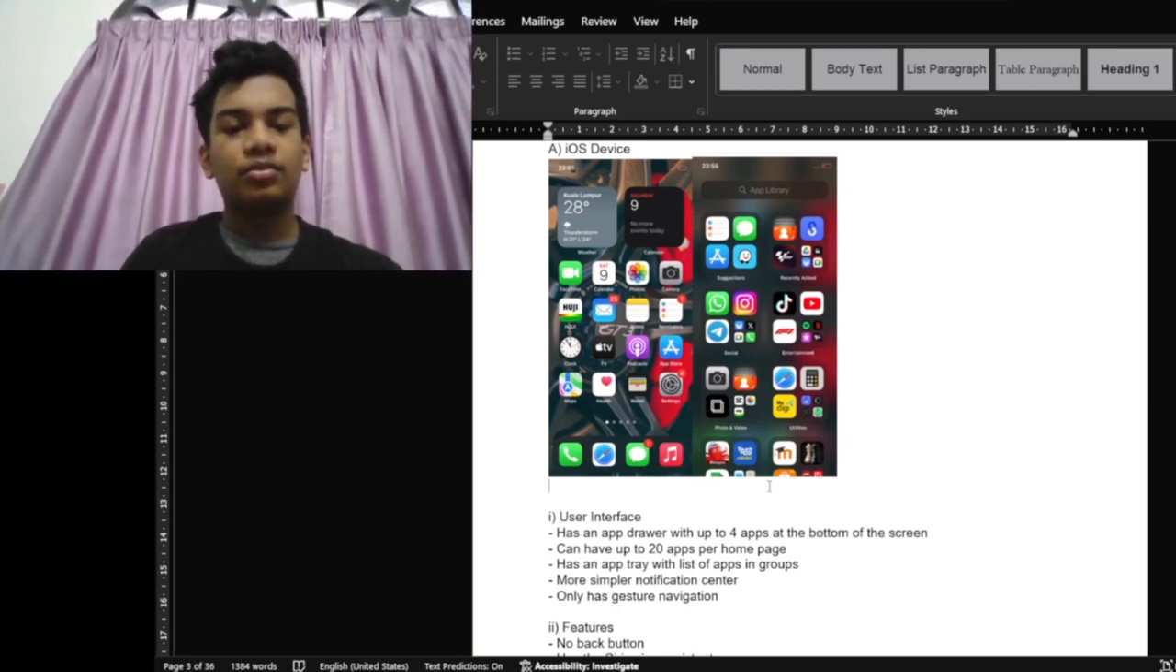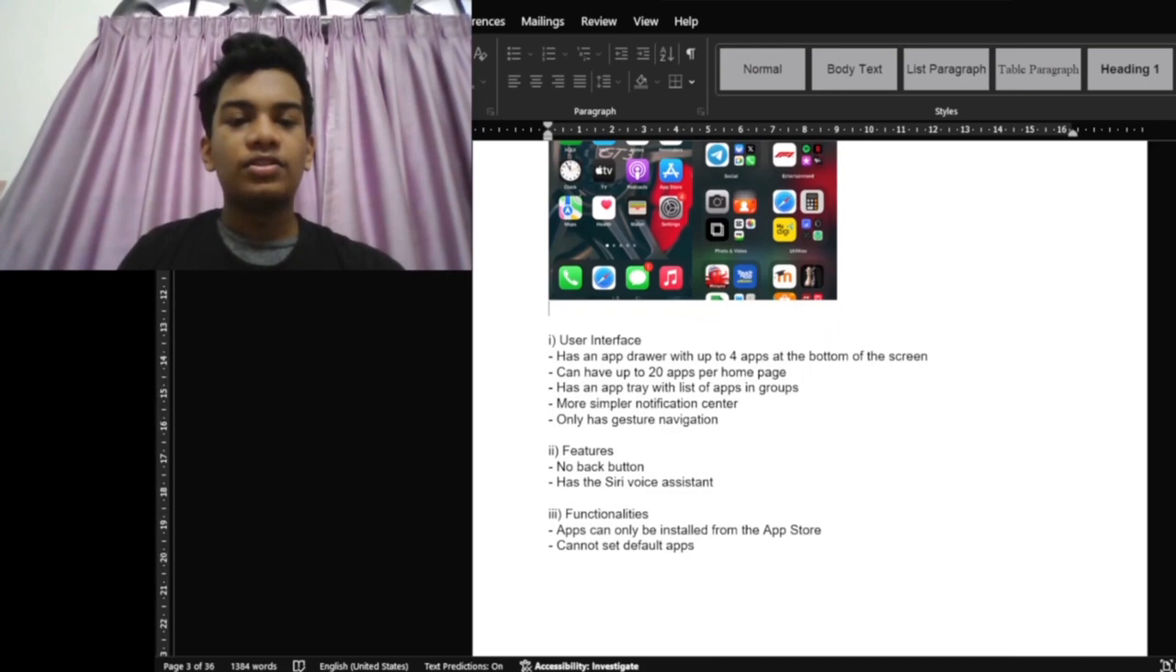Jadi tak ada button kat bawah, home, back, semua tu. Features, no back button. Jadi kalau dalam software ke tak ada button back, memang app tu sendiri punya back button kena guna. Has the Siri voice assistant. Jadi boleh kata hey Siri, lepas tu Siri akan muncul untuk tolong untuk apa-apa.